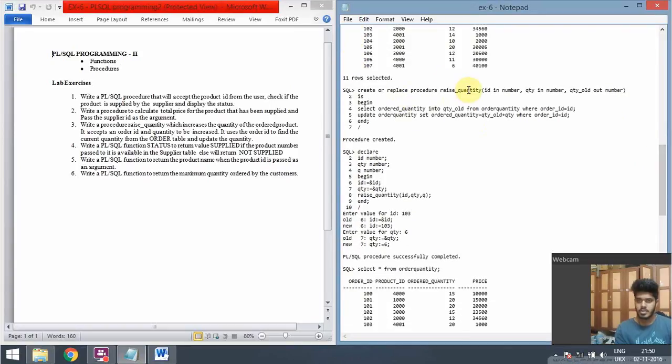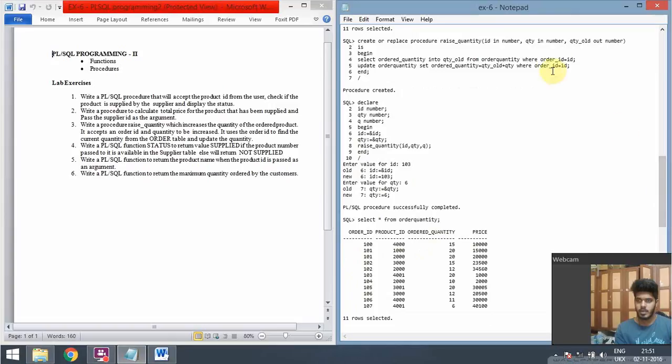We create our procedures in the same manner, give the parameters, and in the execution code we give the column from which the value is needed to be taken and the variable into which the value is stored, and the condition, that is where order ID is equal to ID. And then we update using the SET command. We add the new quantity to the old quantity.